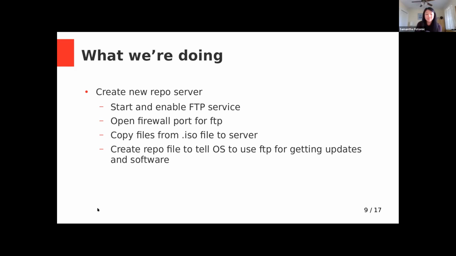Okay, thank you. So here are the steps we're going to do to set up our repo server. Actually, I need to log in, but I'm not going to flip over to do that until we're ready to go. So we're going to start and enable the FTP service. And there's a sub-step before that. We need to make a change because CentOS 8 has changed their default for the FTP server. I'll explain that in a minute. But these are the basic steps.